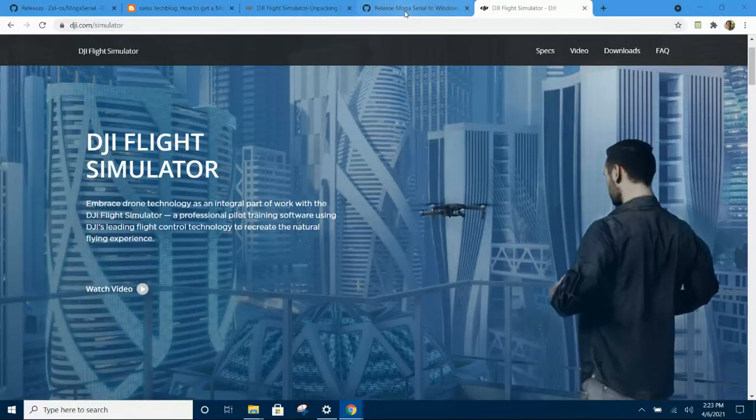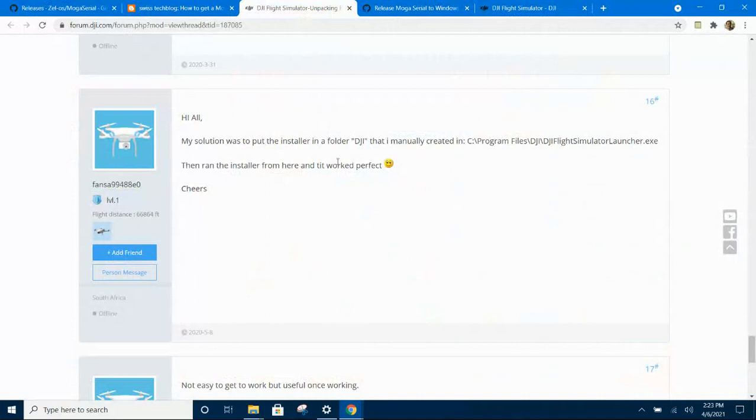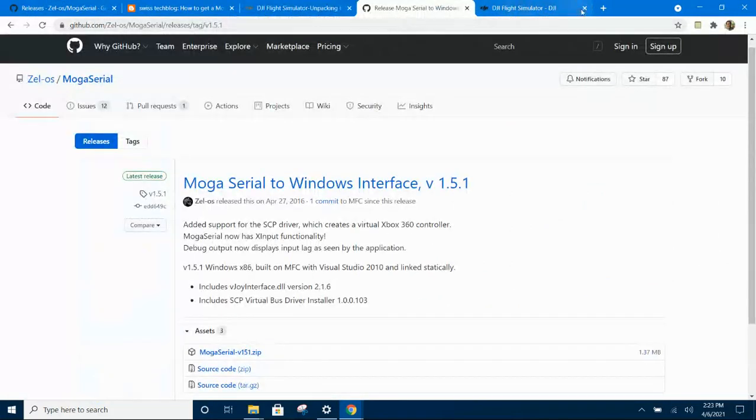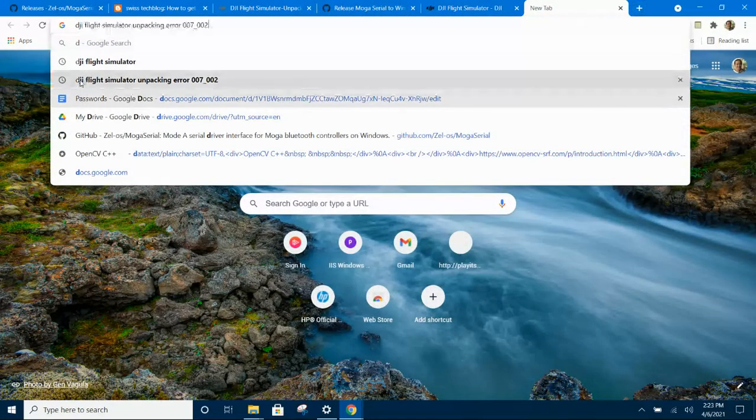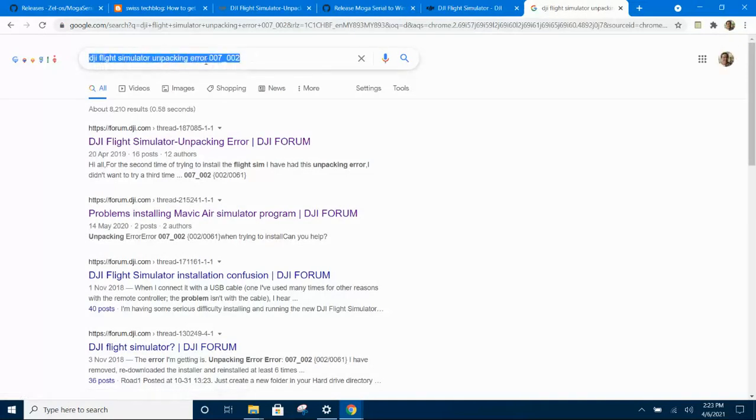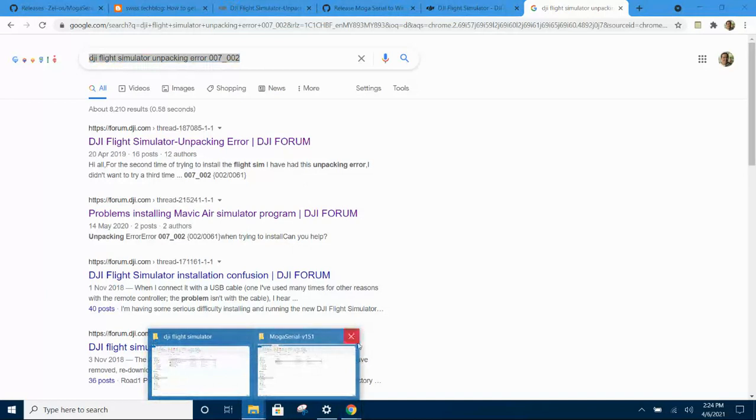After installing, during the installation process, you will get an error which says something like DJI unpacking error. You will get this kind of error message, so the installation will not be successful. That happens because DJI Flight Simulator is trying to install in a location which is not suitable, for example in the D drive or E drive and so on. So you will have to create a proper folder for it to install.